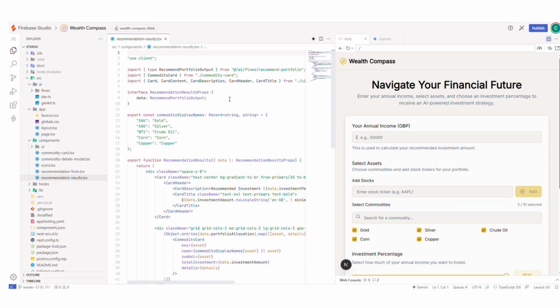So today we'll walk through Wealth Campus. This is an application which I've created with Firebase Studio, which has the Gemini model in it. Now, what is Wealth Campus? It's an application that delivers personalized investment advice based on your financial goals and real-time market trends. But all of this is driven by the Gemini model.